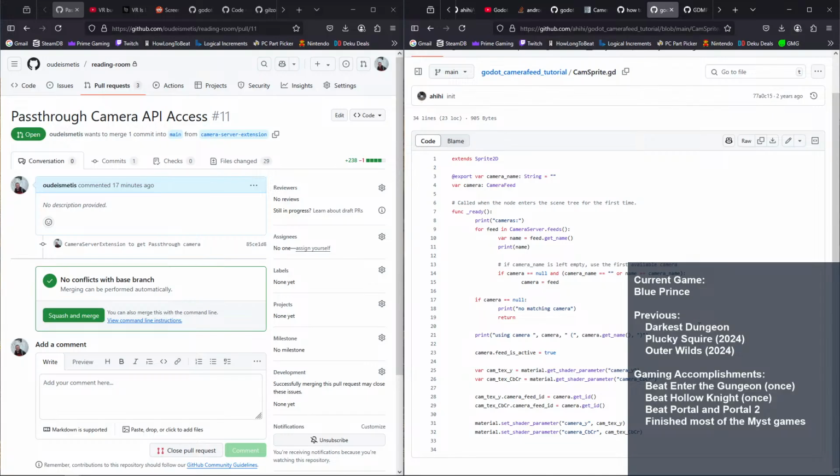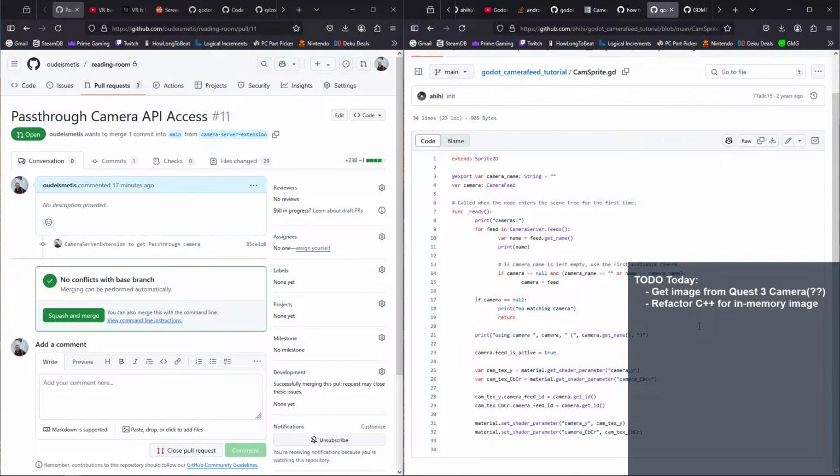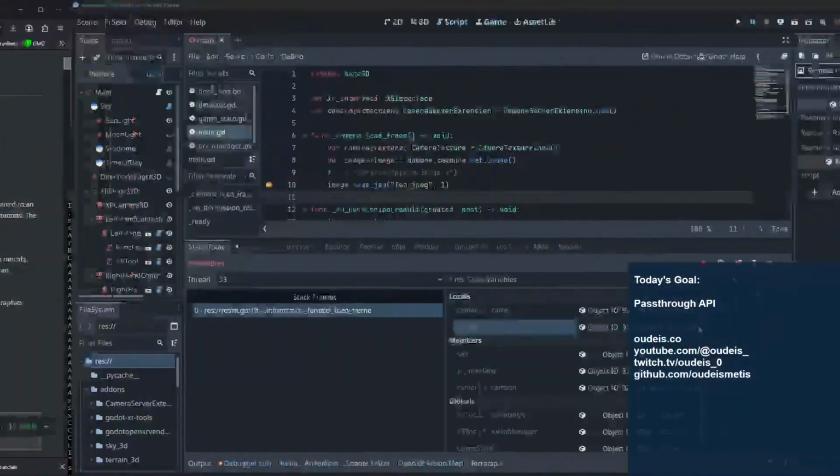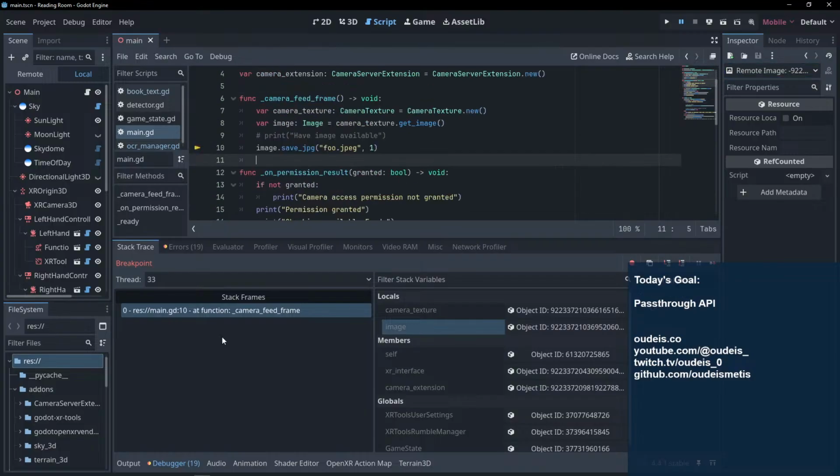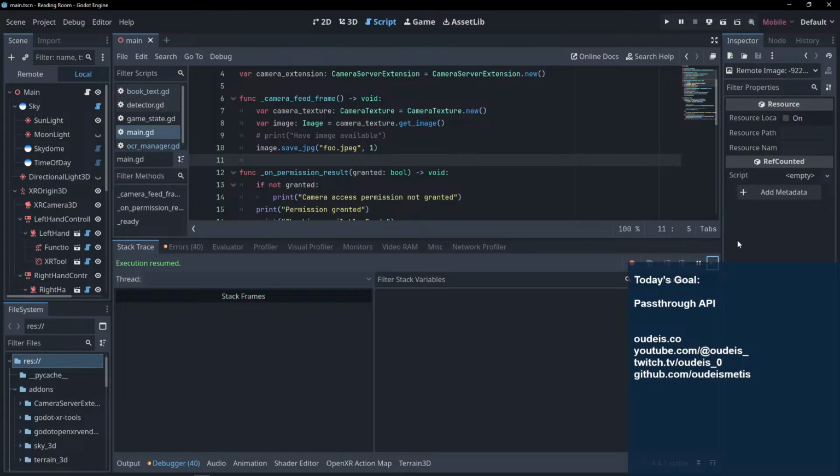If camera's null and camera name is blank, or name equals name, camera equals feed. All right, well, this isn't going to tell me anything anyway. So let's just continue that and let me kill this.